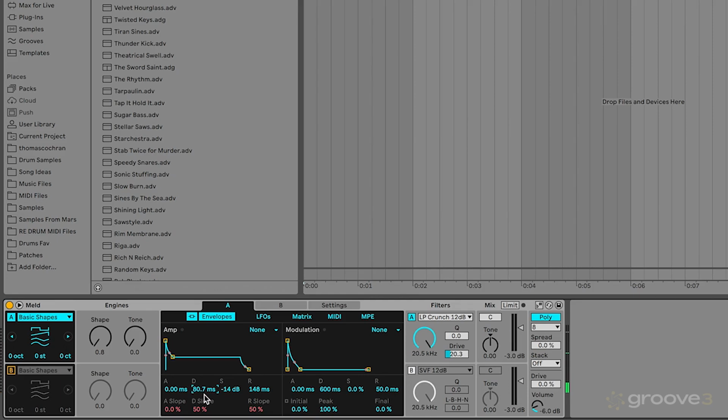We'll do that at about 80 milliseconds or so, 80.7. Then the next thing that we'll do that'll give us a little bit more of a kick drum style sound is going to be adjusting our modulation envelope. This will be applied to the pitch modulation of this oscillator, and that's really where the main kick of our sound is going to come from.